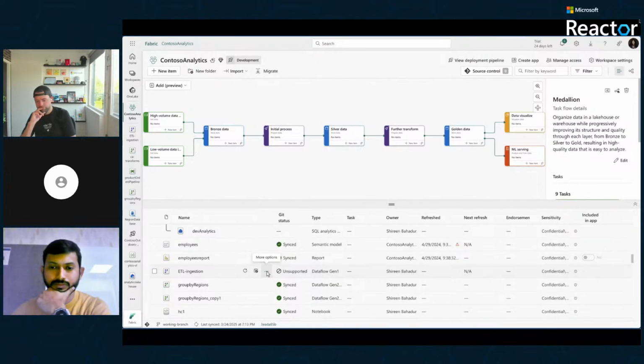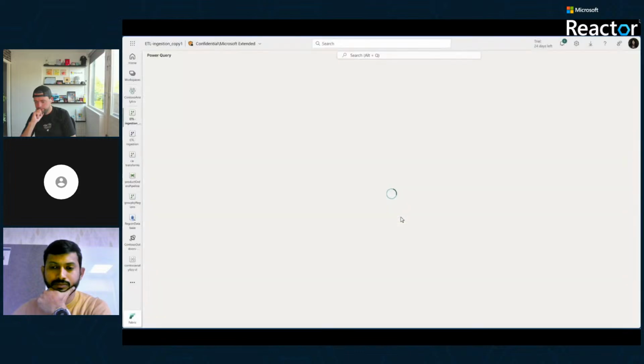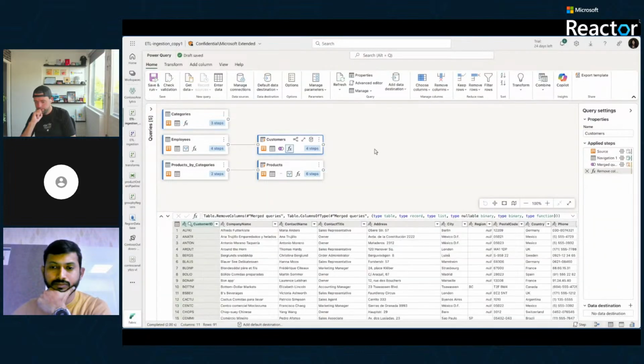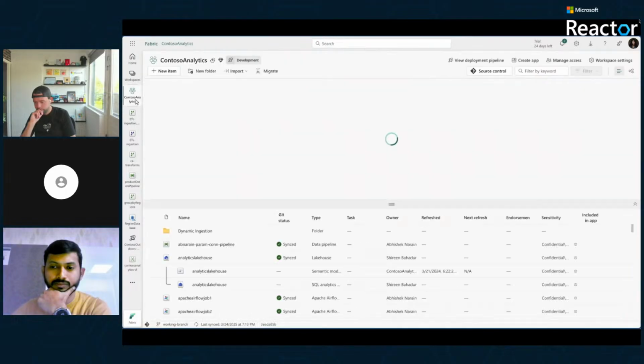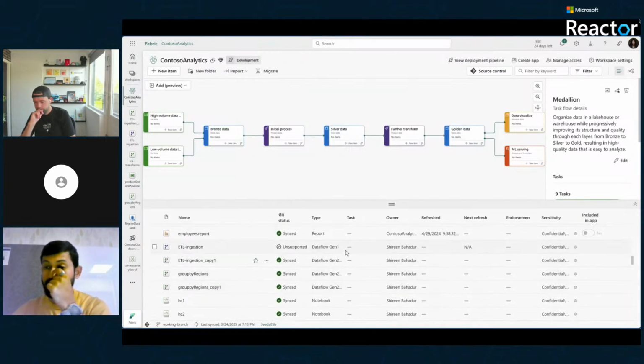All I have to do is go to my Dataflow Gen1 that I have in my workspace, and then I'll see an option called Save As Dataflow Gen2. You can optionally provide it a name, and then we'll hit Create. Soon you'll see a new Dataflow Gen2 native item created based on a copy of the queries from the Gen1 data flow. Returning to the workspace, we can now see two data flows, the original Gen1 data flow and the new Gen2 data flow.